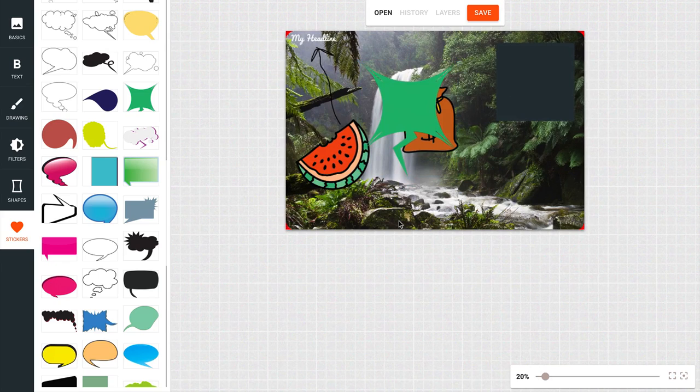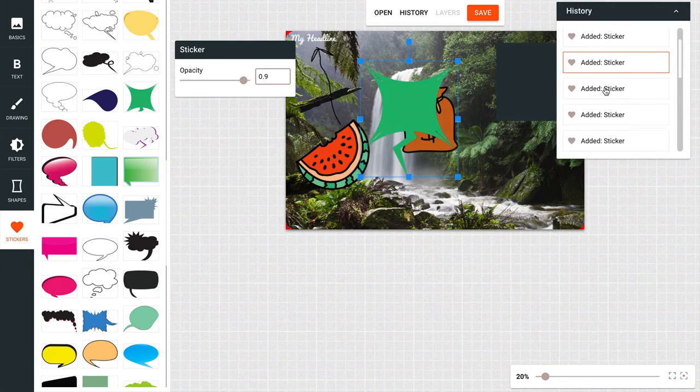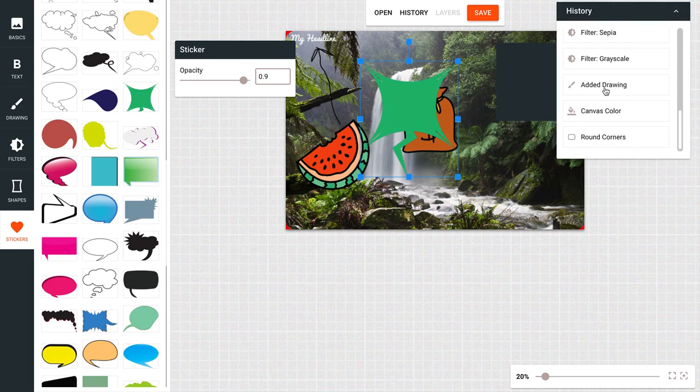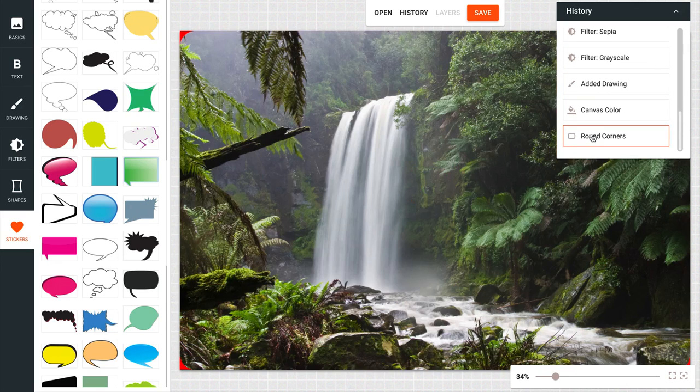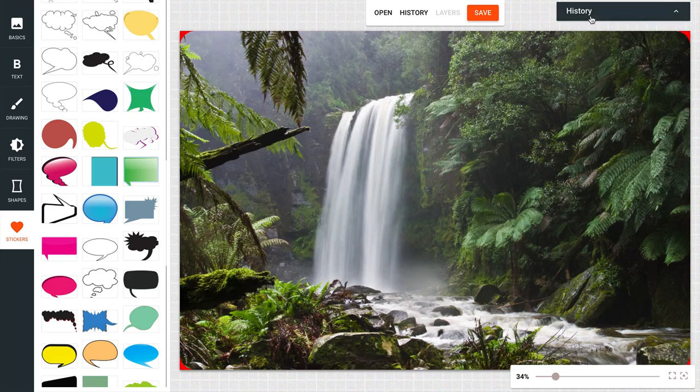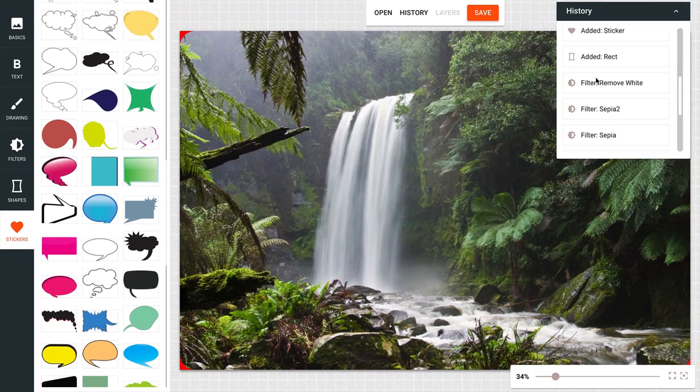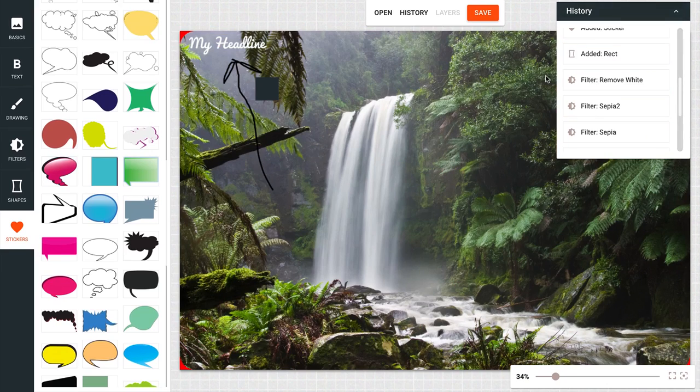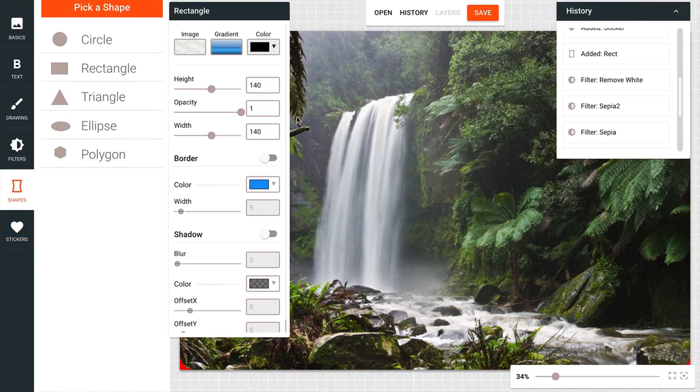And just to quickly look at our history, you will see all the different things that we've been doing. And if I go all the way back to the rounded corners, for example, and click on it, that's going to take us back to the beginning where all I did was round my corners. And if I want to jump back forward ahead of time, I can go to the added rectangle, and it's going to go back to where I had the rectangle added over here, and we can go back to moving that around and rearranging it.